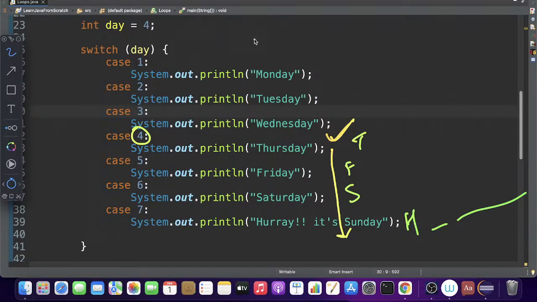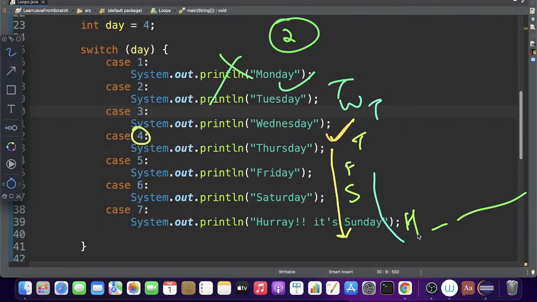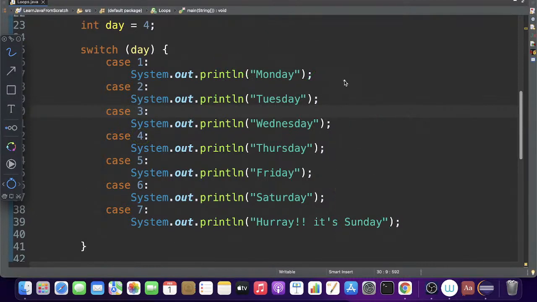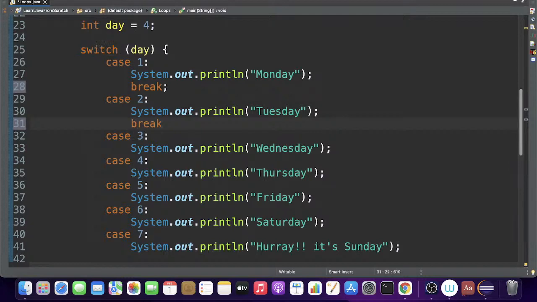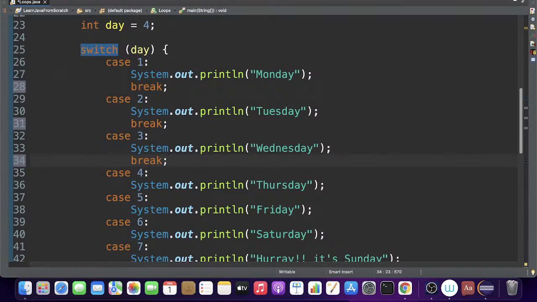So if my day is 2, what will be the output? It will print, okay, first condition not met, the second condition is met, Tuesday, Wednesday, Thursday, Friday, Saturday, and so on, correct? So to stop this, because only one condition needs to get satisfied and only one instruction needs to get executed, how do you stop this? So you can use a break statement. It is necessary to always use a break statement. We'll see how break statement works when we go inside the loops. Don't worry about this.